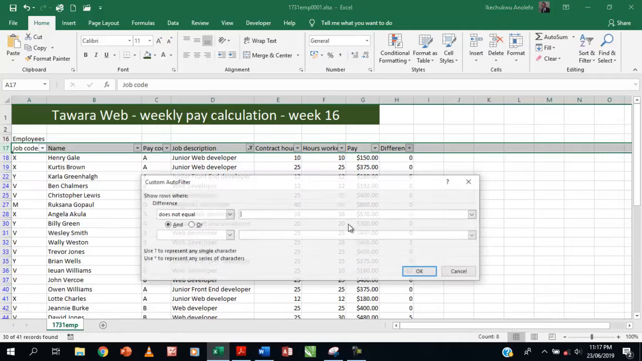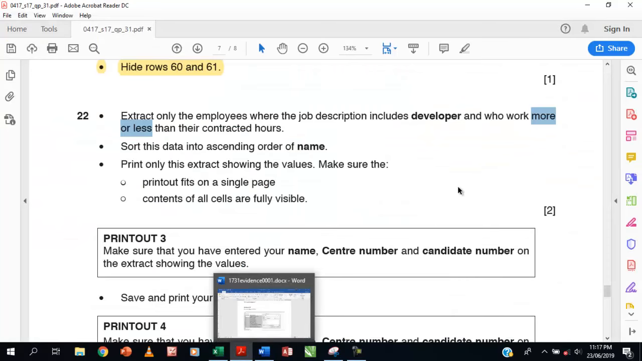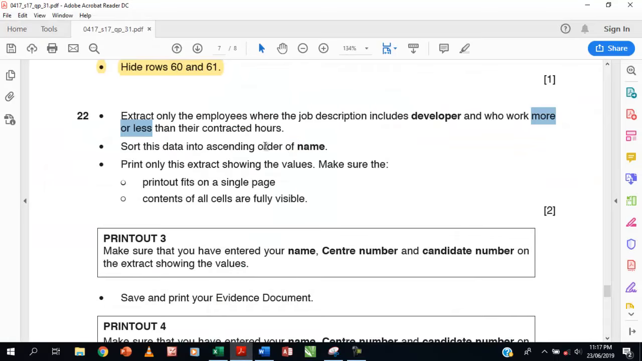And then also filter it in such a way that it does not equal 0. So I'm going to filter out where it is not equal to 0, so you take it out, because when the difference is equal to 0, it means that they worked the exact number of contracted hours. But when it is minus or plus, it means that they worked either more or less. Okay, according to the question, they worked more or less than their contracted hours.